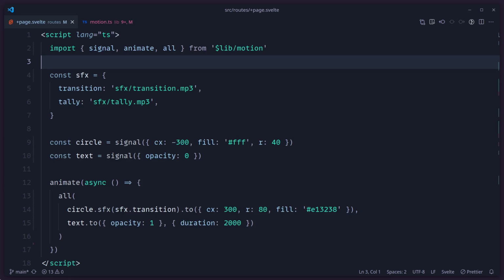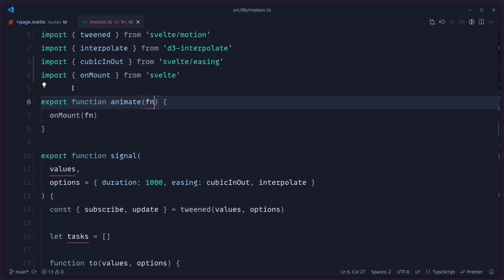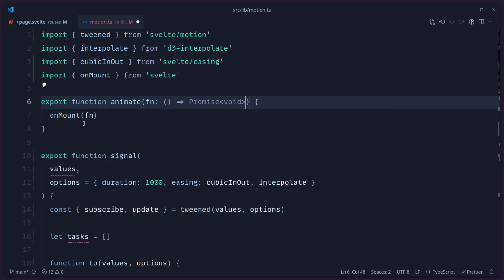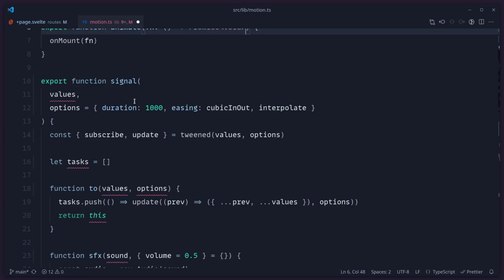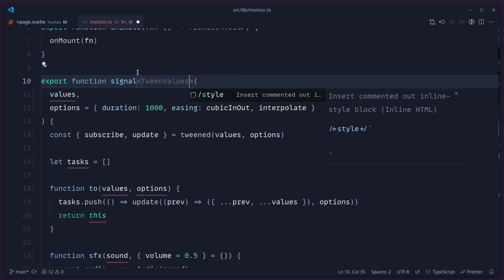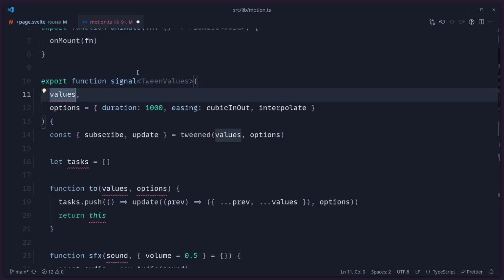Alright friends, but let's first complete this library and add the types quickly. So for the function, we can just say that this is a function that returns a promise or nothing in this case. And for the signal, basically since we don't know the value that's passed in, we have to use a generic. So we can name this t, but I actually prefer to keep my names descriptive. So I can name this tween values or whatever else you want to name it. And then the values are going to carry this type, so they're going to be tween values.